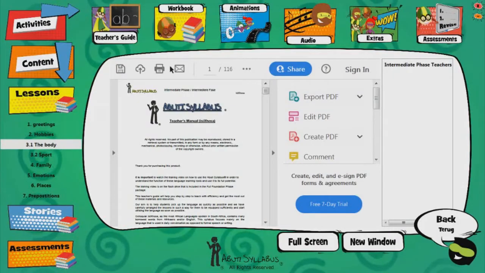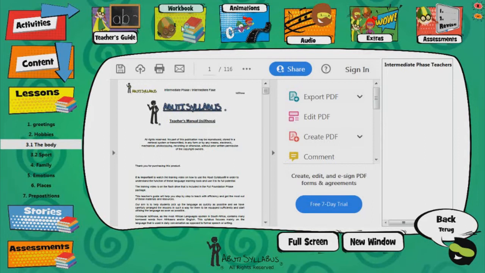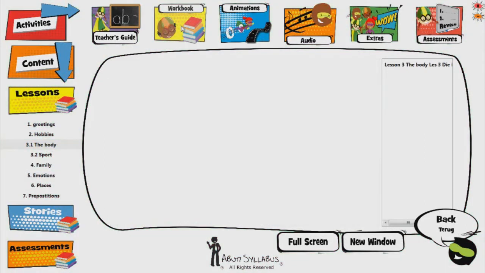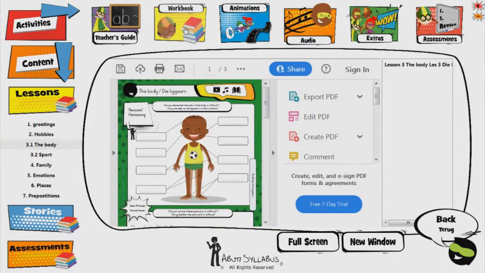and let's click on the next button. So let's have a look at the workbook. The workbook pages are also available in PDF format, which you can then save or print out for the students depending on the size of the class. And then we get to the animations.